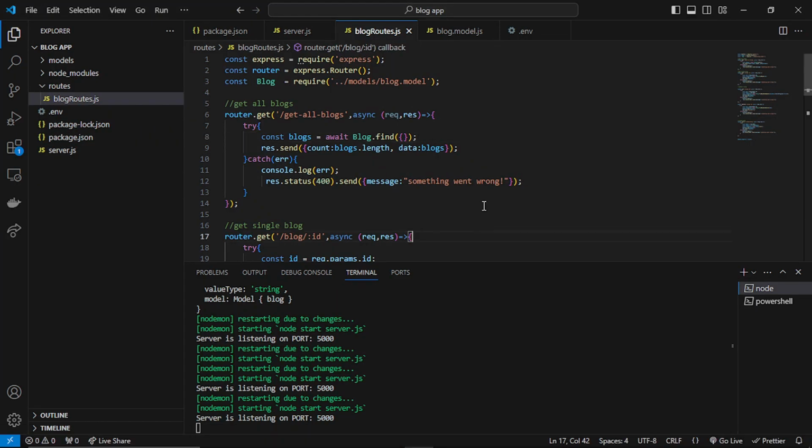So now we have refactored our code. Now let's meet in the next video with some front end code that we'll be applying in this application.